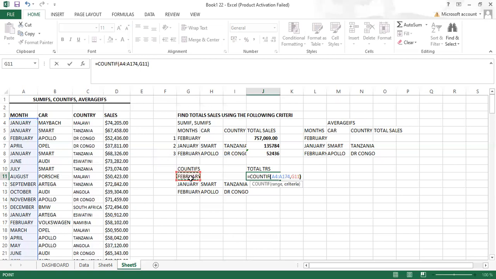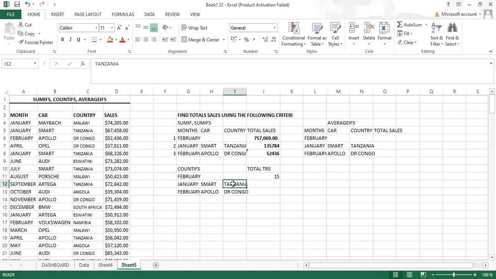Okay. So transactions just in February were 15. Okay, were 15 transactions of different types of vehicles that were sold. Now we want to find out how many smart vehicles we sold. Here let's put a different country. Let's put Namibia. How many smart vehicles did we sell to a country called Namibia? Let's see what we'll find.